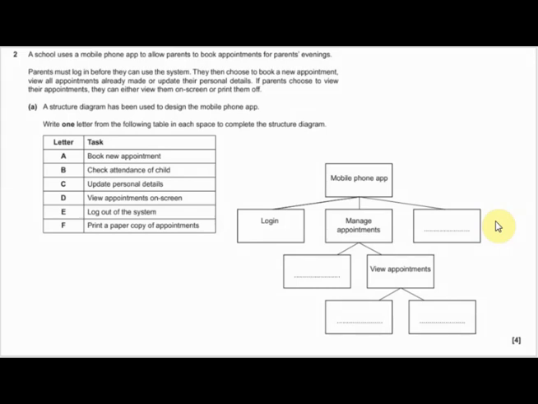A school uses a mobile phone app to allow parents to book appointments for parents' evenings. Parents must log in before they can use the system. They then choose to book a new appointment, view all appointments already made, or update their personal details. If parents choose to view their appointments, they can either view them on screen or print them off. A structure diagram has been used to design the mobile phone app. Write one letter from the following table in each space to complete the structure diagram.